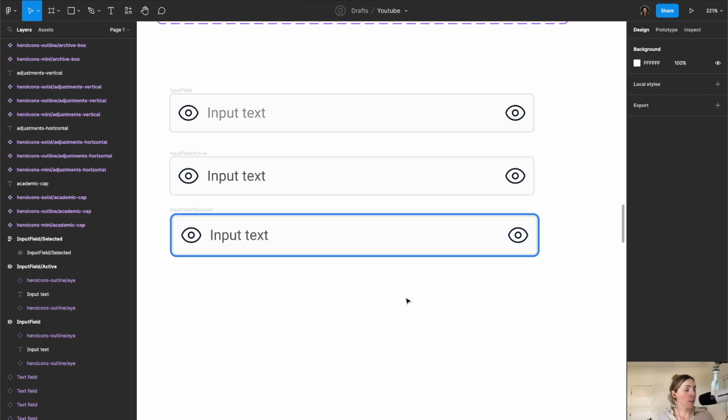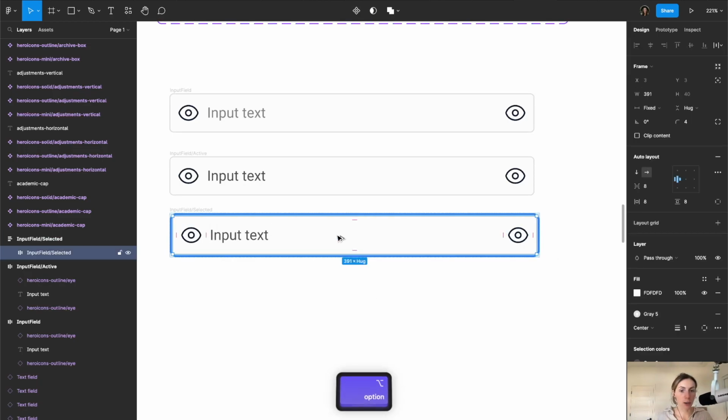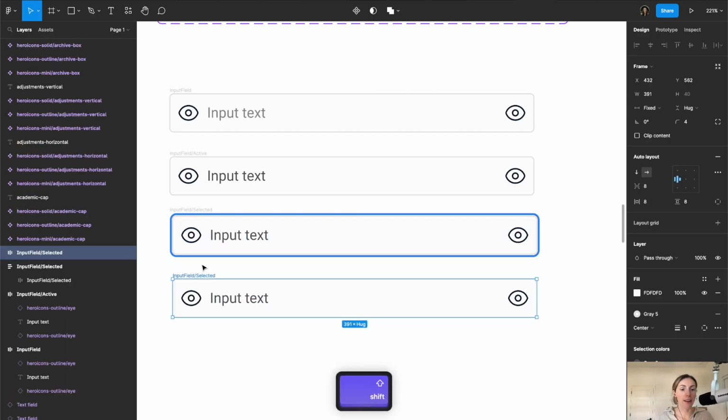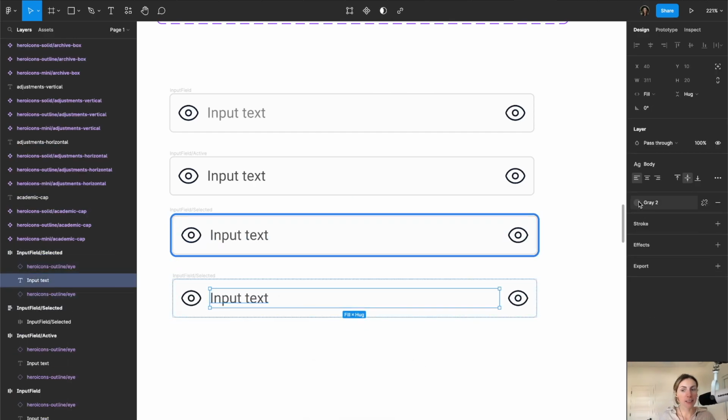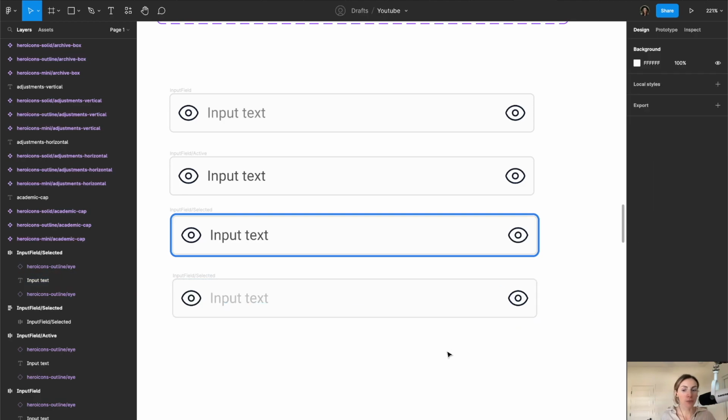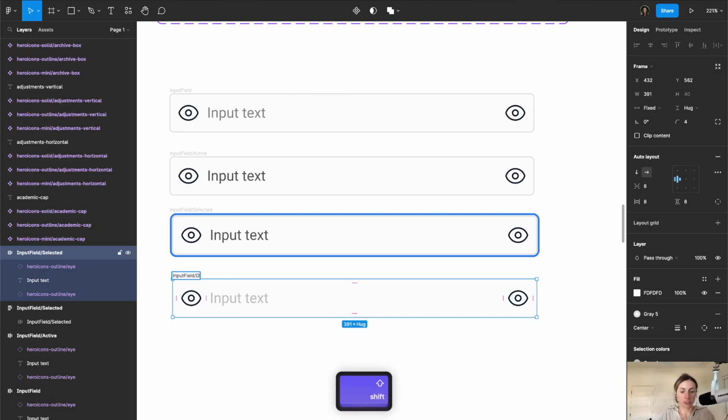The next state we're going to make is disabled. So what I'm going to do is pull this one out, the inside, and then change the text to a lighter gray. Please follow accessibility guidelines when building properly. And then just change this to disabled.